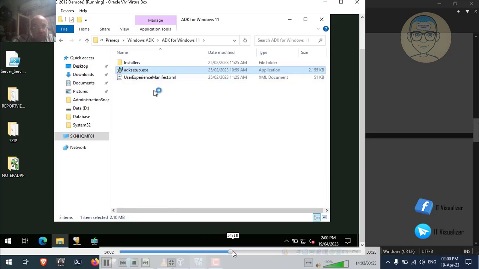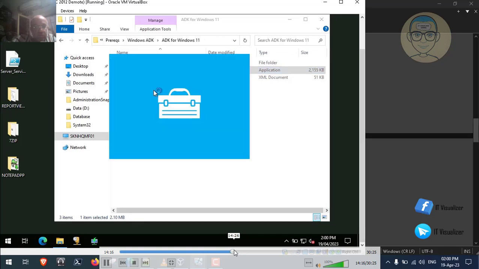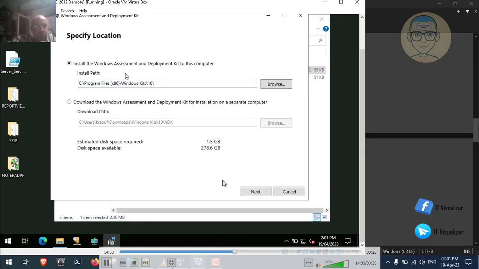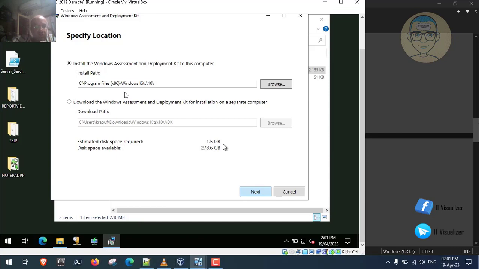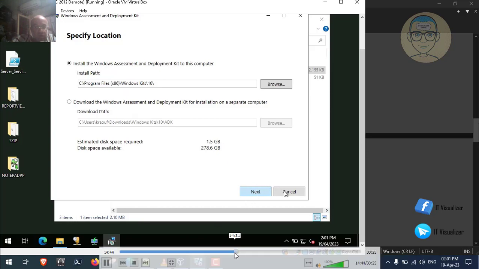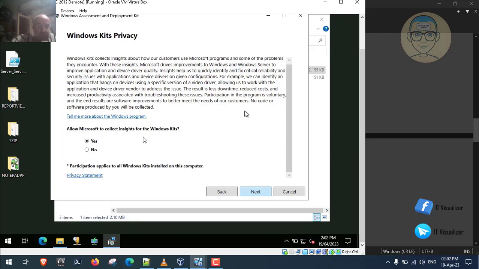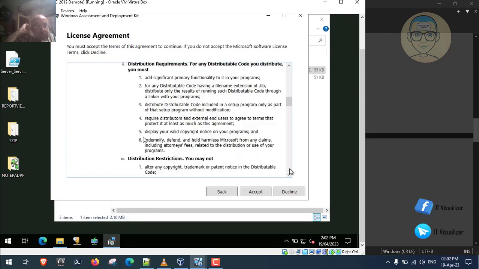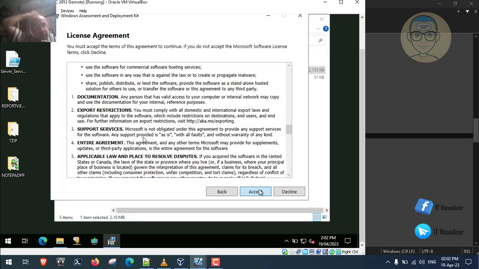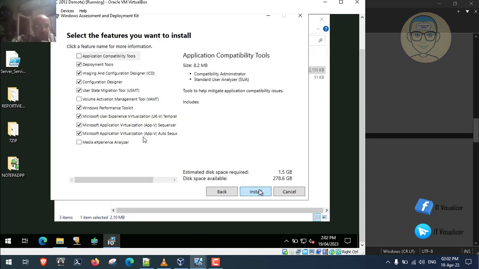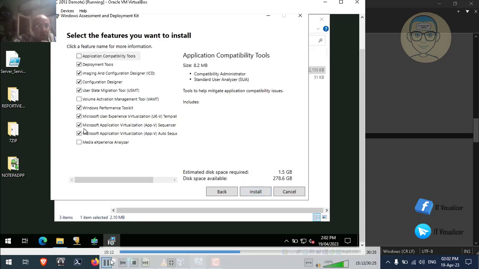So you can go further. Here it will be installed in C Program Files. Next. It will take some time. Then we will accept the license agreement, and other options. Install, and here we can see that there are a lot of options.